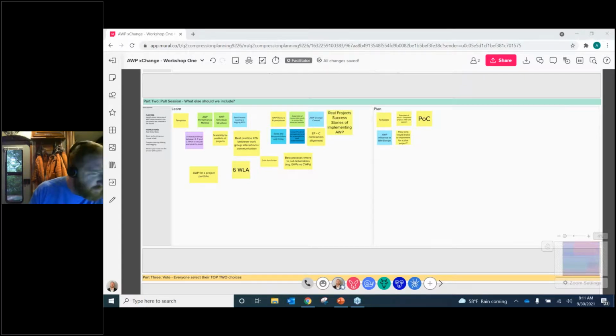And just as a heads up, for the person whose sticky reads 6WLA, you're going to need to help me out with that one. I'm not sure what that means, so if you can spell that out a bit more, that'd be great. And also, just as an aside, if any ideas come to you, or if anyone's got something in particular that they really think about, 6-week look ahead, thank you very much.